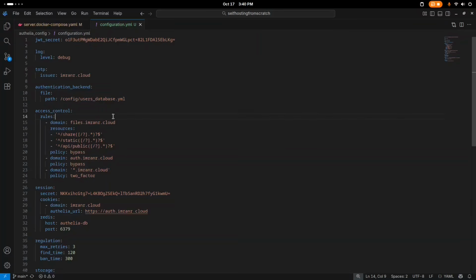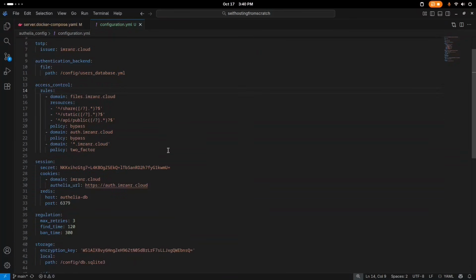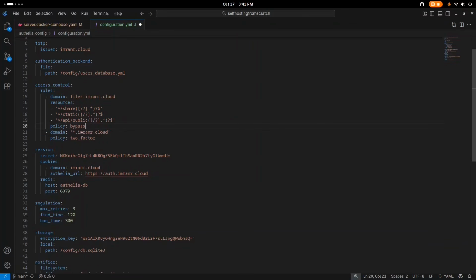Now, this access control section is important. It tells Authelia how we want to protect specific URLs. So what I've configured here is that if somebody tries to access files.imranar.cloud, and that person is specifically trying to access a URL that starts with share or static or public, then it should allow that request in without any kind of authentication. In other words, those URLs will not be protected by Authelia.